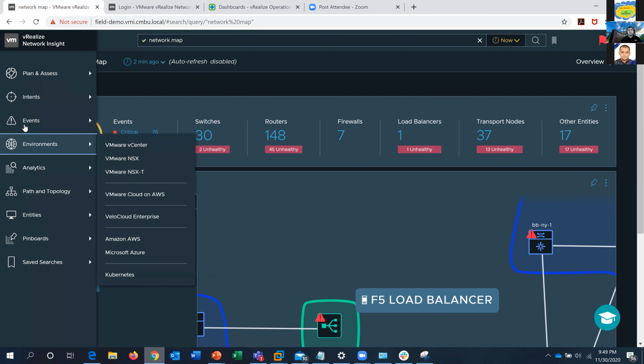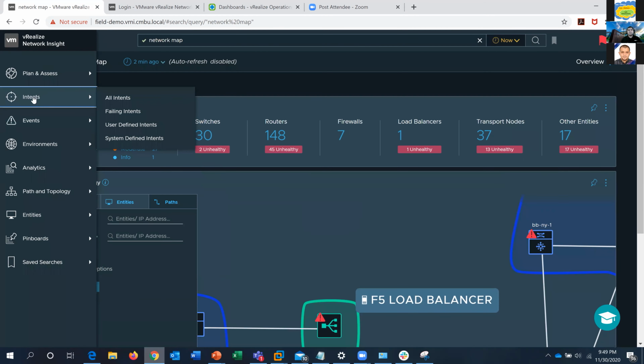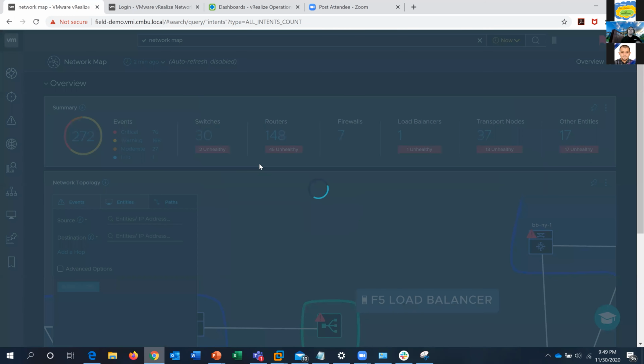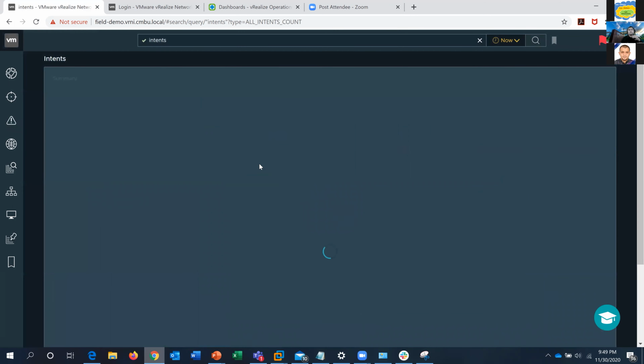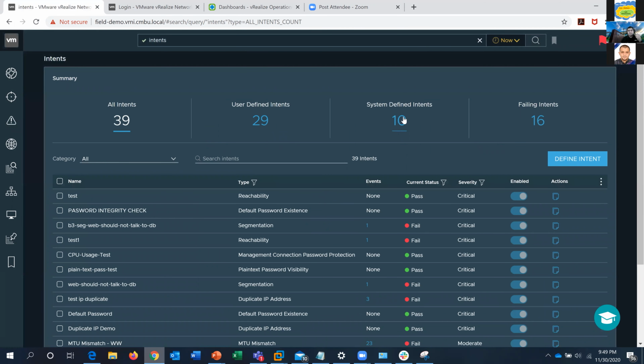Now coming to intents. So as you see here, this is an out-of-the-box option which is available. I select all intents, and it will show me how many of them are user defined, how many are system defined, how many have failed, and how many intents there are in total, right? So if you see, there is this intent which is called test, right? And this is a reachability intent, which means an object has to always have reachability or communication to another object, and it shows as pass. But then here there is a segmentation intent which shows as failed, right? And it shows as critical.